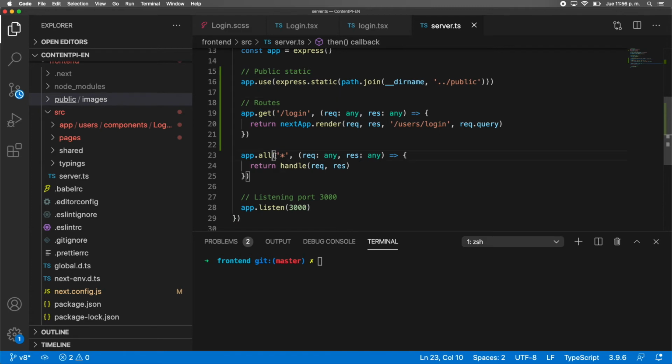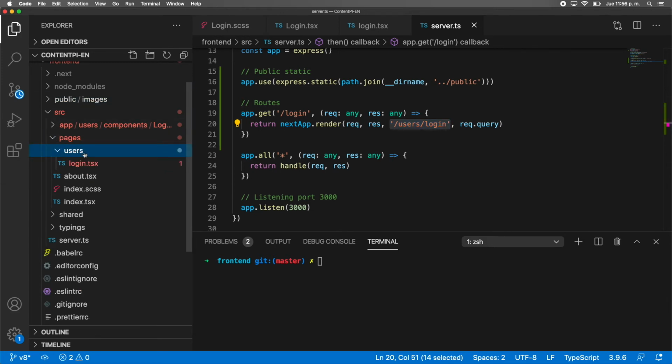And then I'm going to add a specific route. If you see, before I was sending all the routes to Next, but now I'm going to be very specific on the page that I want to visit. In this case it is /login. And then I'm going to render the page with next app.render. I need to send the request, the response, and then the page in Next. So in this case it is /users, this is the folder, /login. And then you just send the query if you pass some value there. So every time the user accesses /login, we are going to actually render users login.